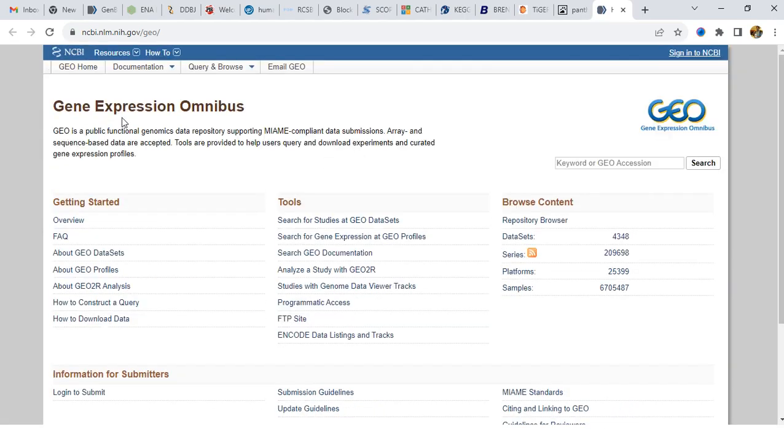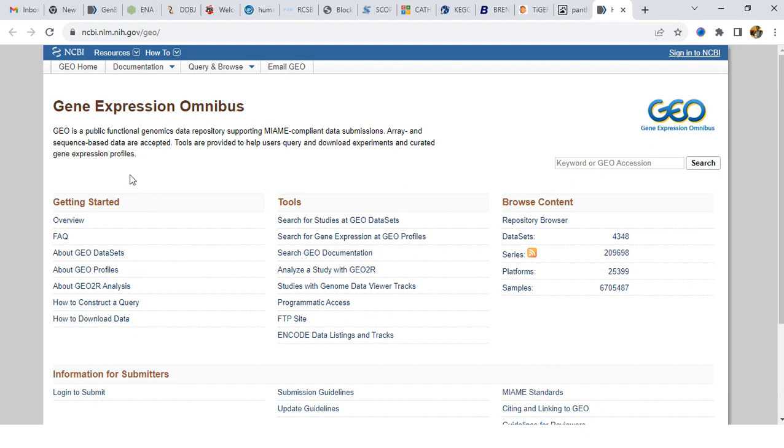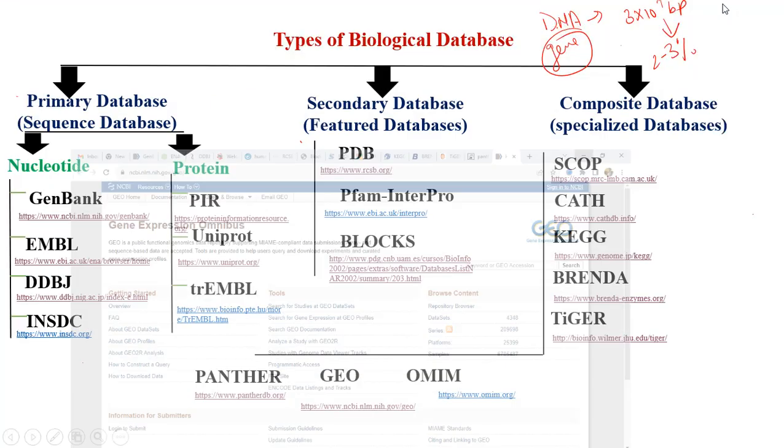Gene ontology, GEO. Okay, so it is gene expression omnibus. It is a part of NCBI. This database is a public functional genomic data repository supporting MIAME compliant data submission, array and sequence based data are accepted. Tools are provided to help users query and download experiments and curated gene expression profile. So if you want to read about the profile of a particular gene, you can use this particular tool from the NCBI.